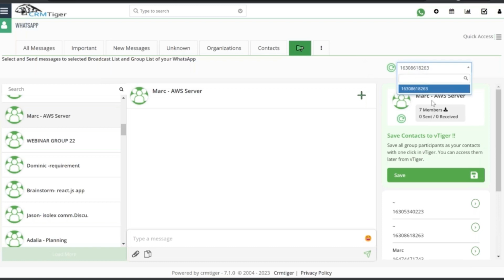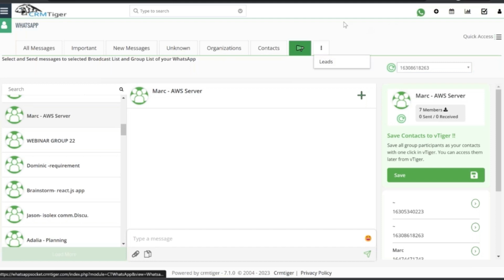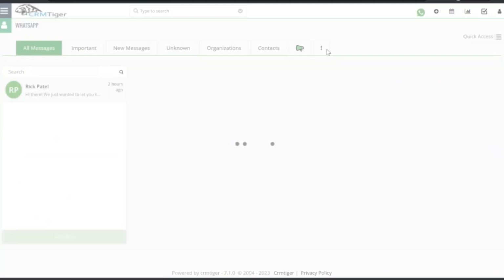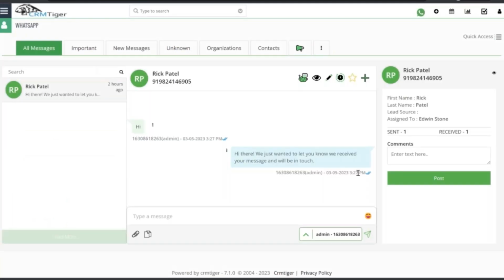And also, if you have multiple WhatsApp numbers, it will have these multiple numbers here. So if you select any number, it will display the groups associated with that number. We are also going to release in the next update a display of the profile photo of the groups and all those things. So this is the implementation related to groups. That's what we did.